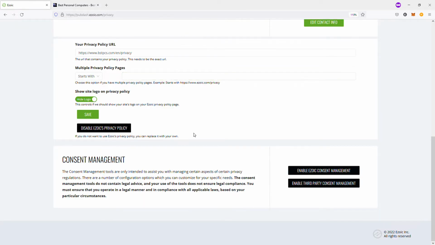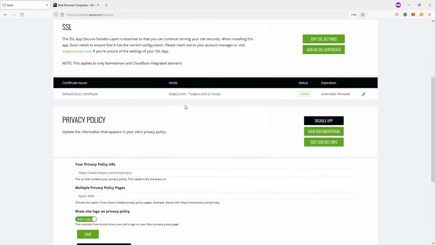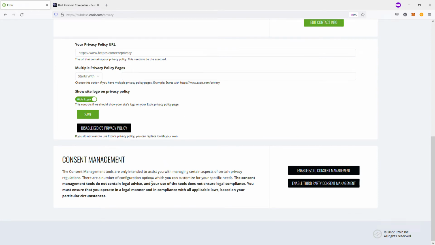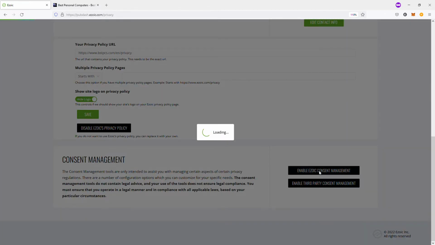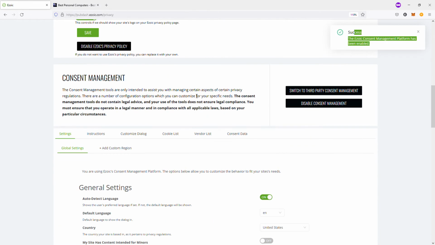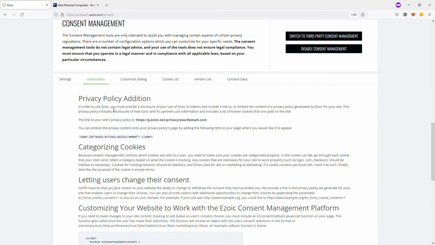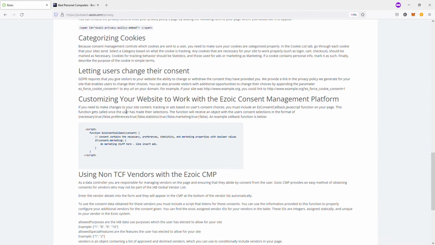Once this is done, all you have to do is go to your dashboard for your website, and here open the privacy tab. There you have various apps, starting with SSL settings and privacy policy, and what interests us here, the consent management box. All you have to do to be compliant with consent management is click on Enable Ezoic Consent Management. Wait a second, and here you go, success, the consent management platform has been enabled. And here you have everything needed. So before going into the cookies, let's see how we can personalize it.